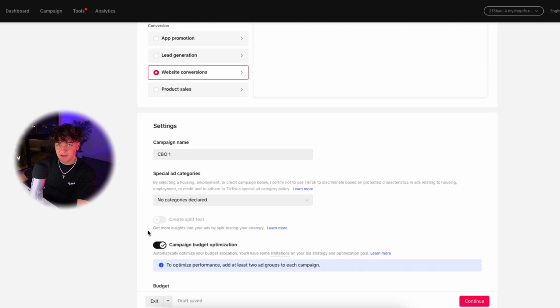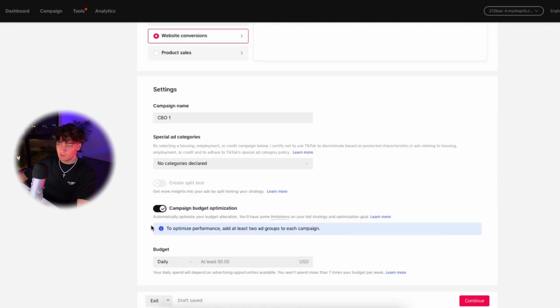And so basically, whenever you put CBO on, TikTok will automatically allocate the budget of your choice to whatever ads are performing the best. So if you have 5 ad groups and only 3 of them are doing good, TikTok will put the money automatically towards the good ones instead of the bad ones, so you guys waste less money. So this is exactly perfect for a low budget ad strategy because now our money will not be wasted into other ads that aren't performing good.